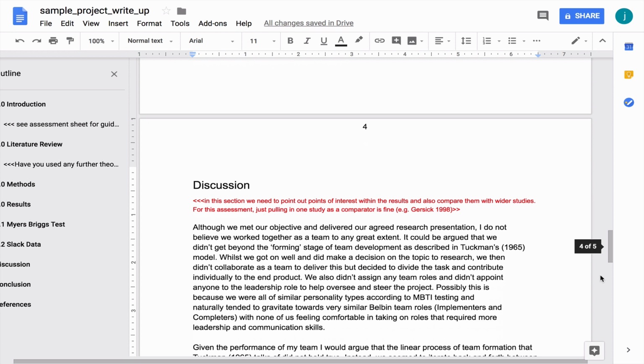And remember, to aid our reflection, we're using Bruce Tuckman's model. Whether you agree with it or not isn't particularly relevant at this point, because we're just using it as a reflective tool. So if our team didn't conform to this linear sequence that he lays down, that's fine. We just need to mention in our discussion that our team didn't even abide by that model. And I think in the discussion here, I have indeed mentioned that. Okay, so hopefully that clears things up a little bit.